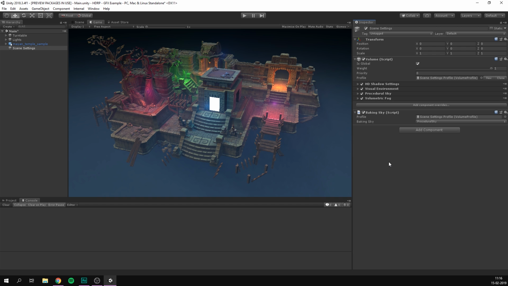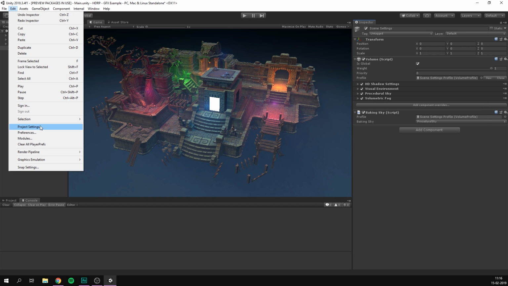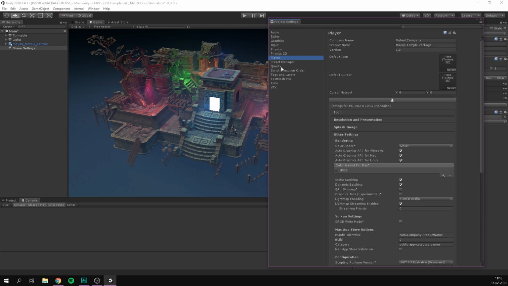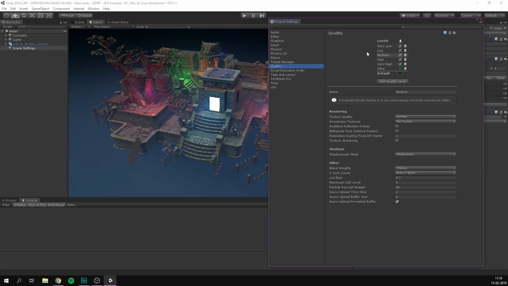So the next thing that we can configure is our quality settings. To do this, we'll go to Edit. We'll open up our project settings once again. We'll go under Quality, and here we have some different quality levels. Let's go ahead and bump this one up to Ultra.